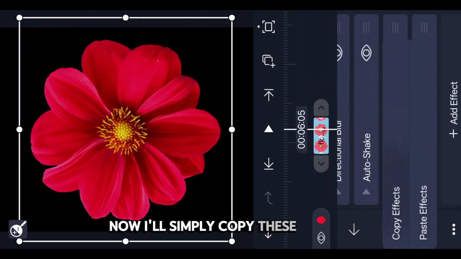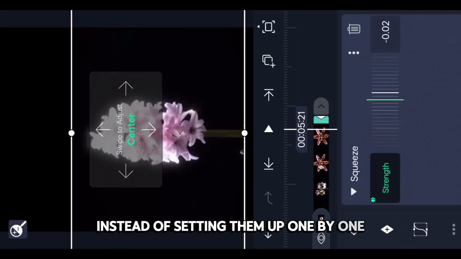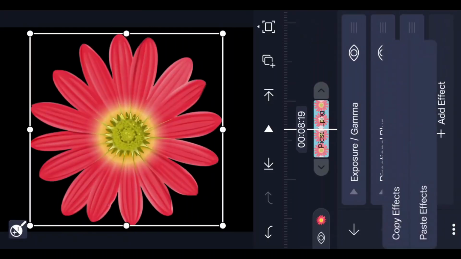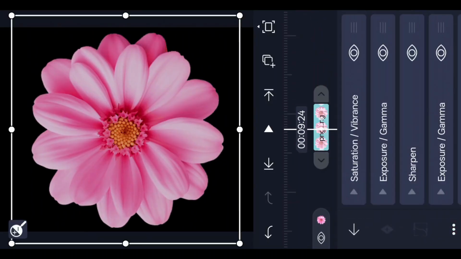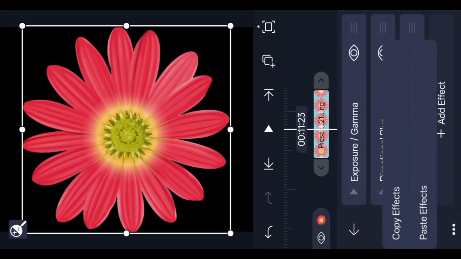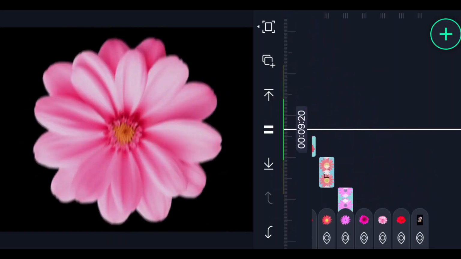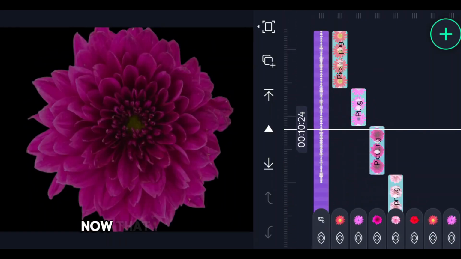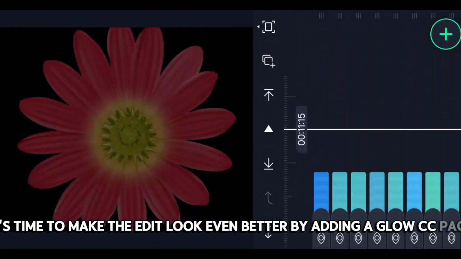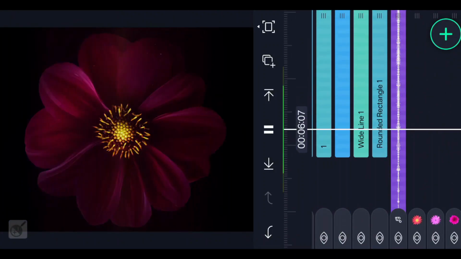Now I'll simply copy these effects and paste them onto all the remaining clips, instead of setting them up one by one. Now that we've finished the shake effects, it's time to make the edit look even better by adding a glow CC pack. I'll simply paste my glow CC effect here and our edit is basically ready.